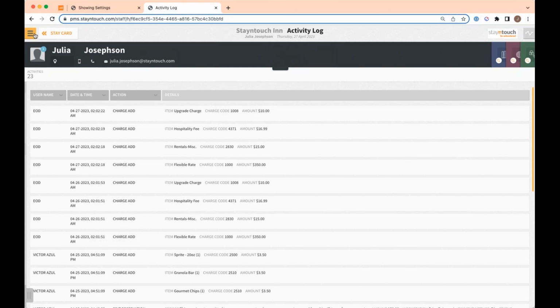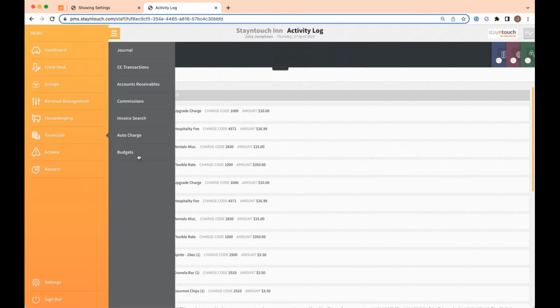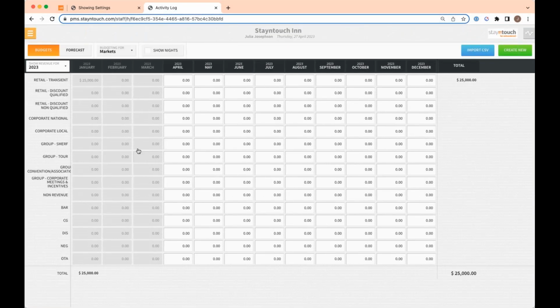Our next item is related to budgets, which I navigate to by going to the main menu, financials, and budgets. This is relating to importing a budget. So if I try to import a CSV file that doesn't have headers, I now will get an error message basically saying the budget was not correctly uploaded.